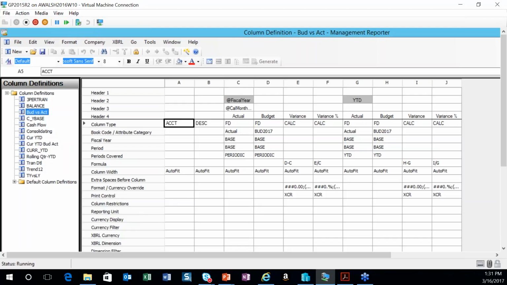So here's one that I already have created, and you're going to be very familiar with how, here over in column C, this is my actual, and I've set it to periodic, which means it's going to bring in the net change for the month. And then over in my column D, I have a column for budget.